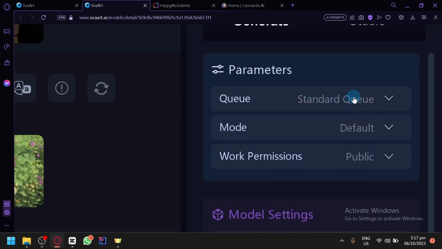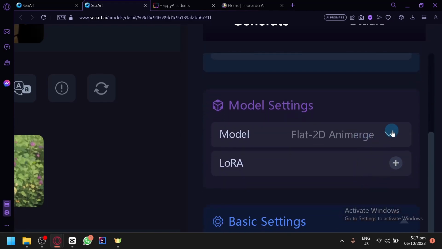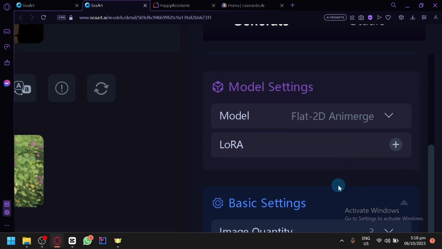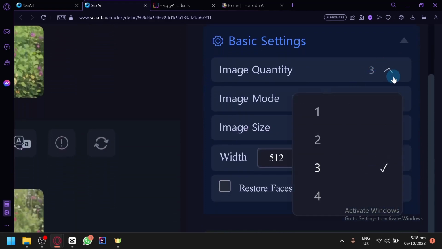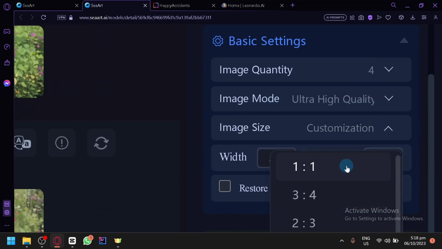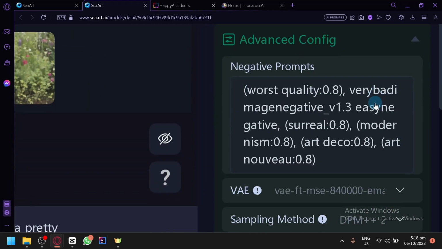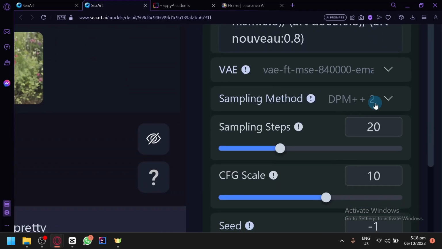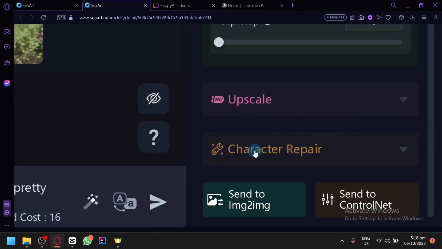As you can see, the parameters right now: the queue is standard, the mode is default, the work permission is public, and the model, we are using it right now. There's something called LoRA as well, which I will tackle in a bit. And we have your image settings. You have total quantity of images, let's select 4. The image mode is high quality. Image size, let's go with 1 by 1. And after that, there are also advanced configurations over here, like negative prompt. There's also sampling method, sampling steps, all of those. There's also upscale over here.